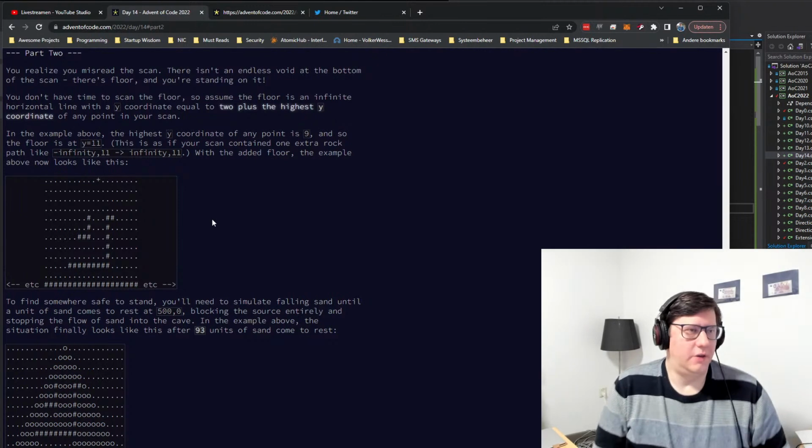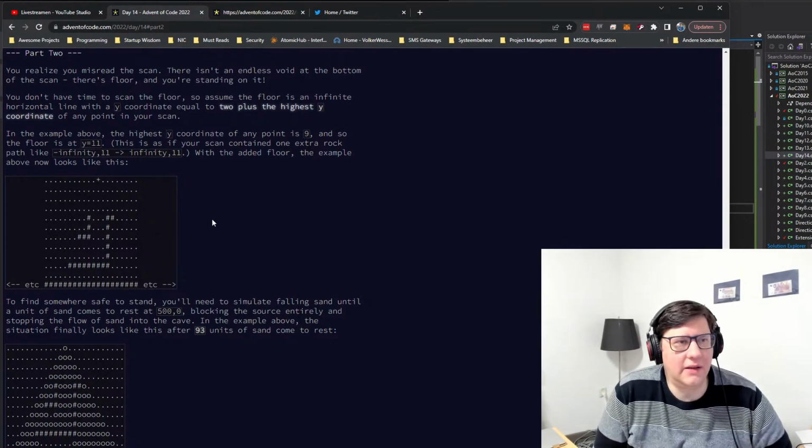Let's see. You realize you've misread the scan. There isn't an endless void at the bottom of the scan. There's a floor and you're standing on it. You don't have time to scan the floor, so assume the floor is an infinite horizontal line with the y coordinate equal to 2 plus the highest y. Okay.